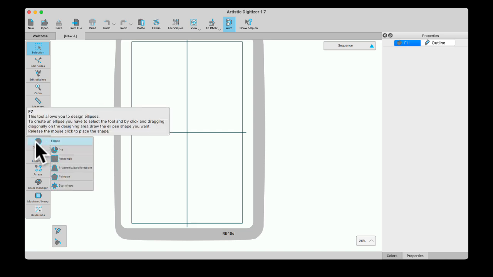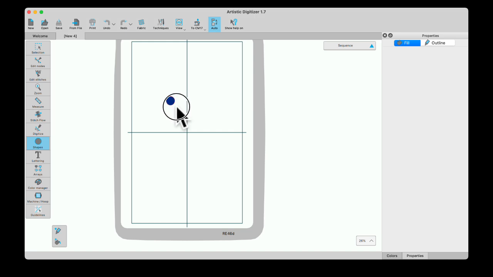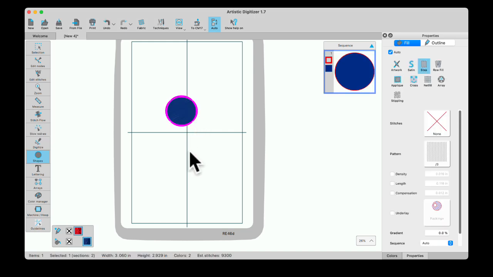We have the ellipse, a pie shape, both the larger size and the pie wedge, rectangle, trapezoid, polygon, and star shape. Now, when you're using any of these, we're just going to open the ellipse. It's a left click and a drag to open your shapes.